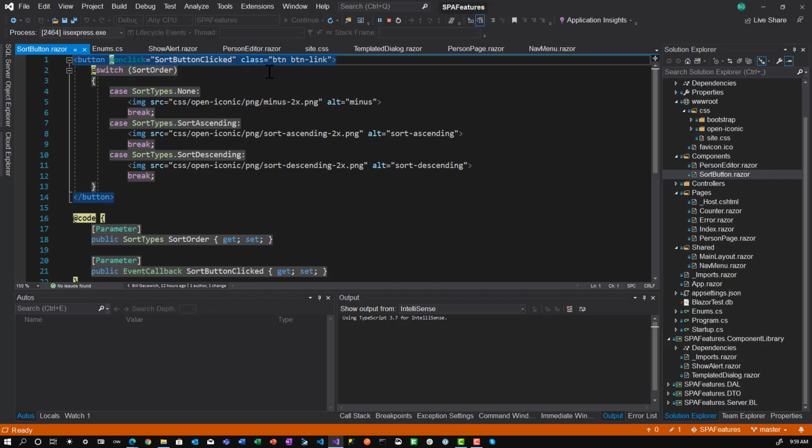Oh, and one thing, some of you may be asking, why is this not an anchor tag versus a button? The anchor tag has the href, and because you really don't define the href, there was some unpredictable behavior, so I found that using a button with a button link works a little bit better.